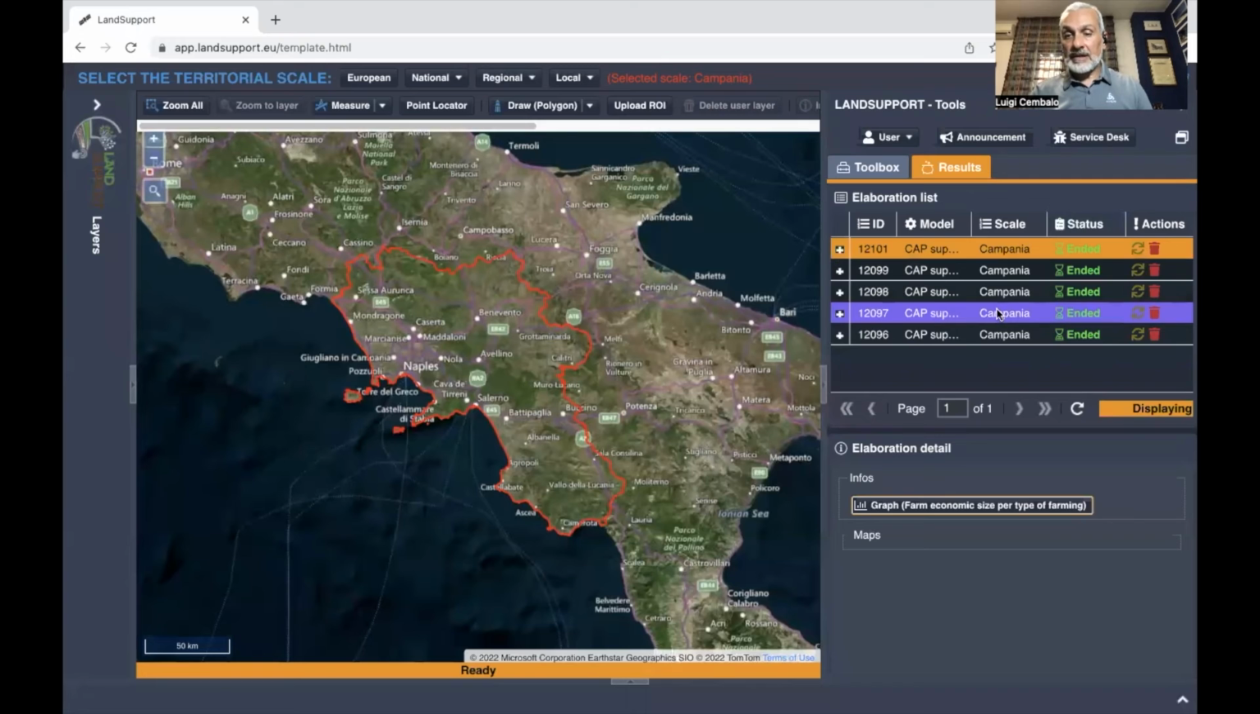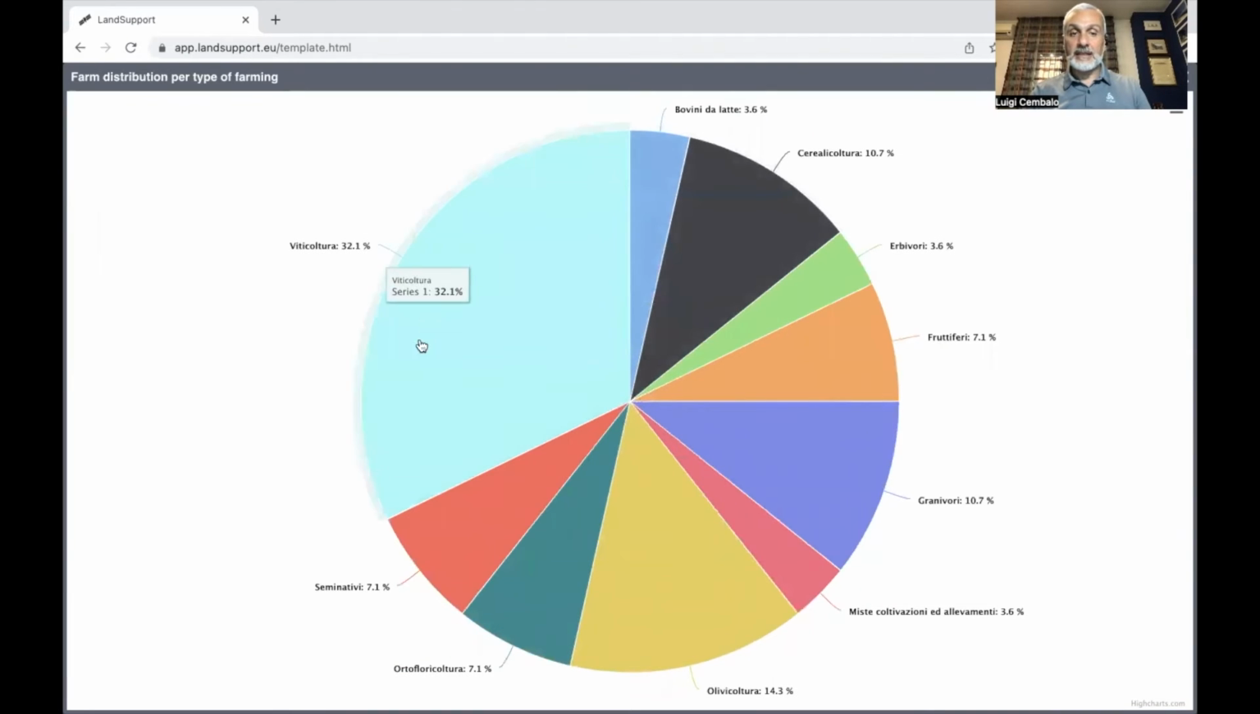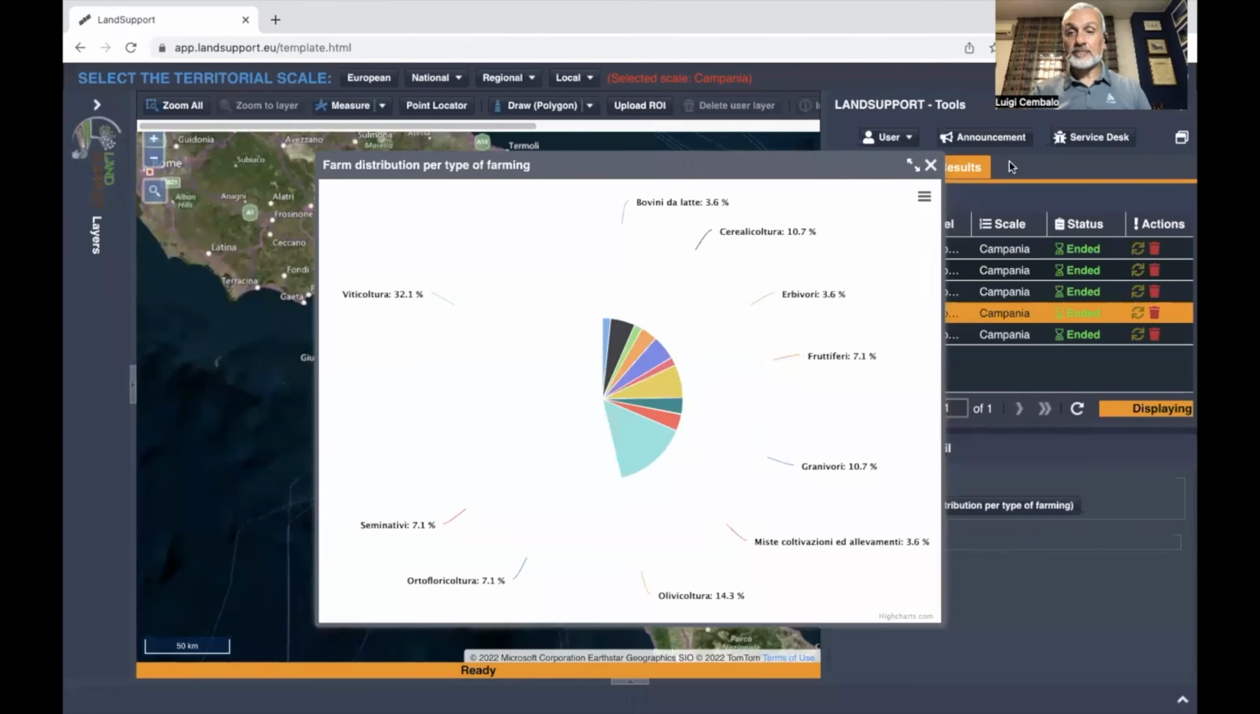Of course, there are several other possibilities. For example, farm distribution per type of farming. This is something that I have already evaluated before. And we have here a pie chart in which I can see that the most present type of farming in Campania is viticulture. They produce grapes for wine. The second one is olive culture, and so on, with the percentage of type of farming distribution in the Campania region.